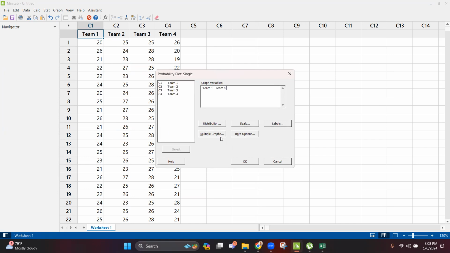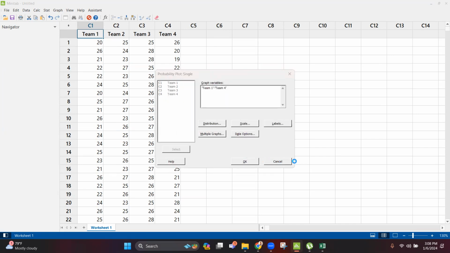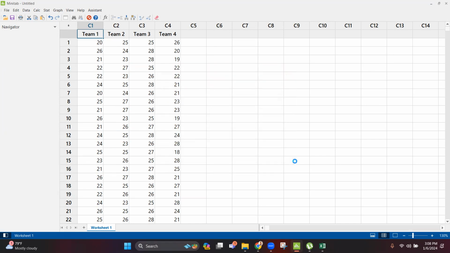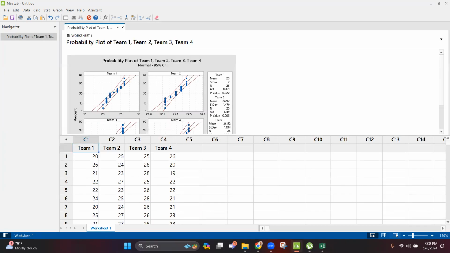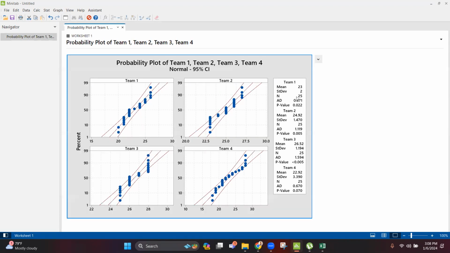Now, in the multiple graphs option, maybe in separate graphs or separate panels, whatever you want to select, you can select, whichever is comfortable for you to interpret. Click on OK and we'll read the p-value. Now, if you see from this data, on the right-hand side there is a table created and here is the p-value. So the p-value for the first data set is 0.022.